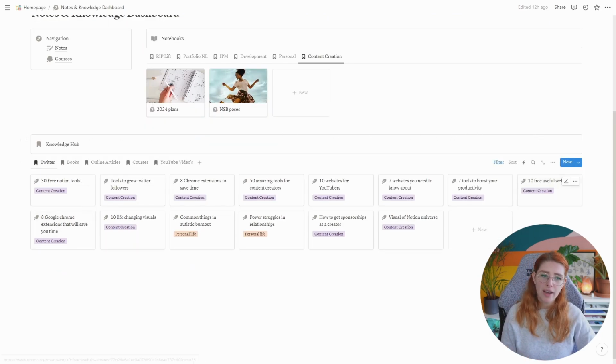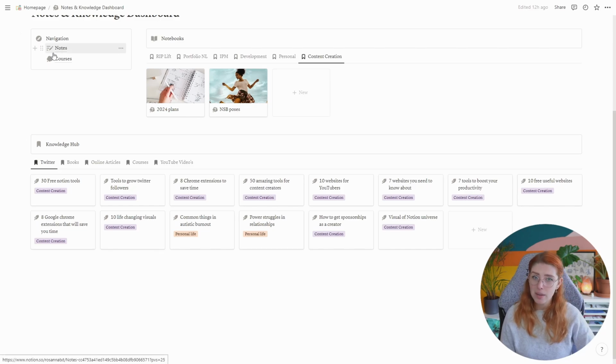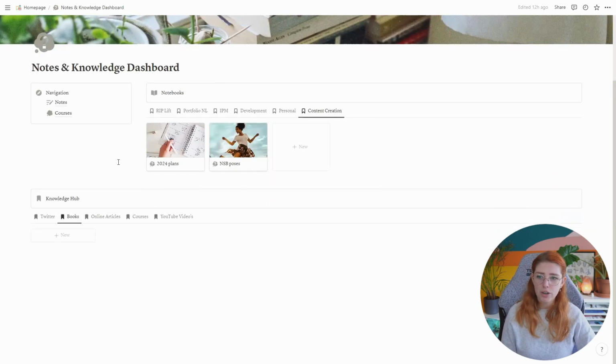For my knowledge hub, I have it below here. It comes from the same database, so both from my notes database, but I've also kind of organized it by where it comes from. So I have Twitter, books, online articles, courses, and YouTube videos. This is a very, very new part of my Notion. I've only been using this for the past like 1.5 months.